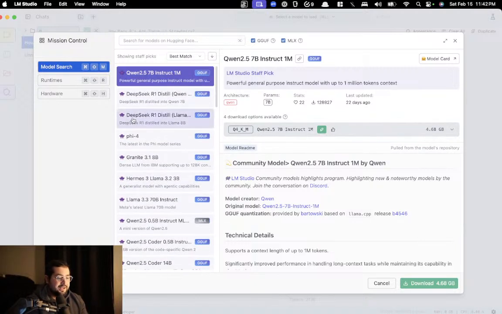They've got Qwen. I have DeepSeek. You could choose Llama, whatever. You can get them all from Hugging Face. Very easy. You download. Qwen is 5 gigs, nothing.